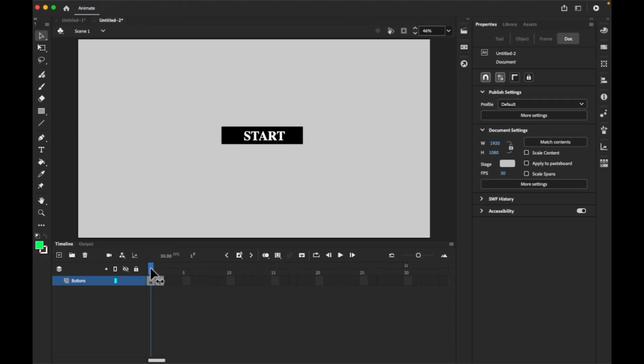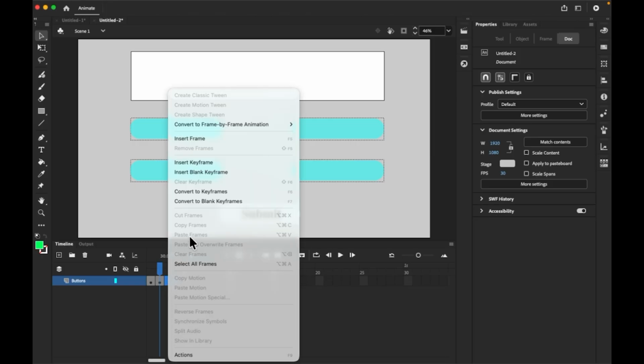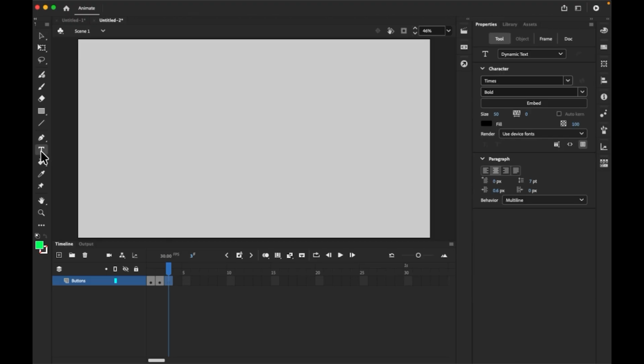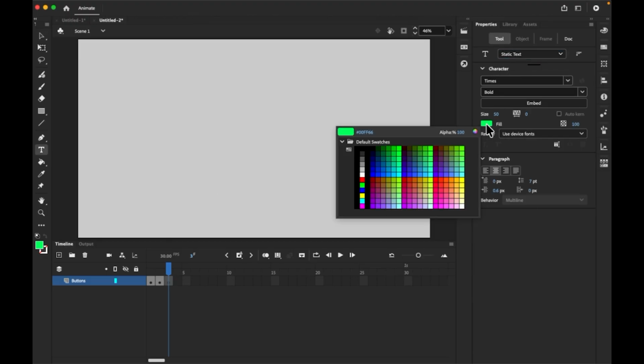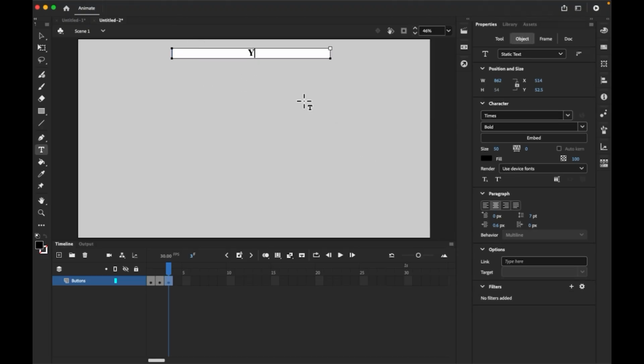So this is my first frame where the start button will be. Then the main question and the 4 multiple choice, and submit. Now I'll go to frame 3, insert blank keyframe. Now in this, I'll use the text. I'll change the dynamic text to static text. Maybe use the fill color as black. Make a text box and I'll write your score.